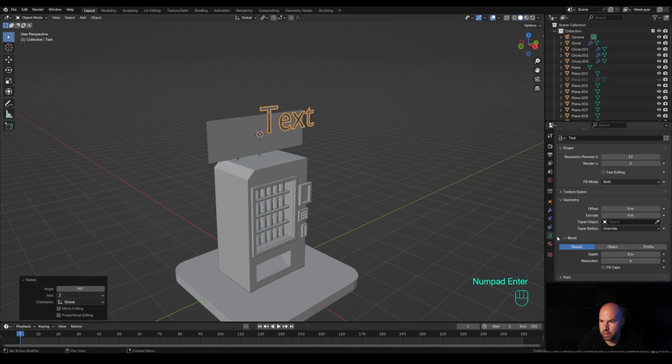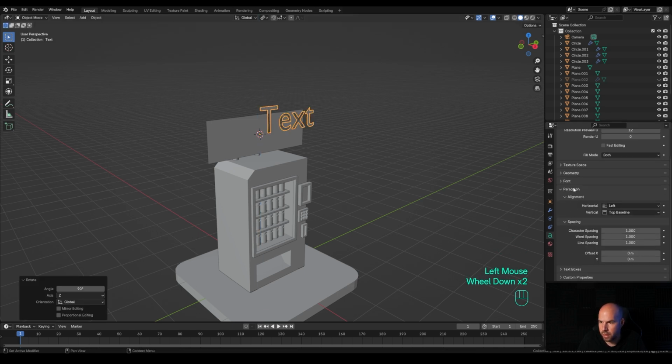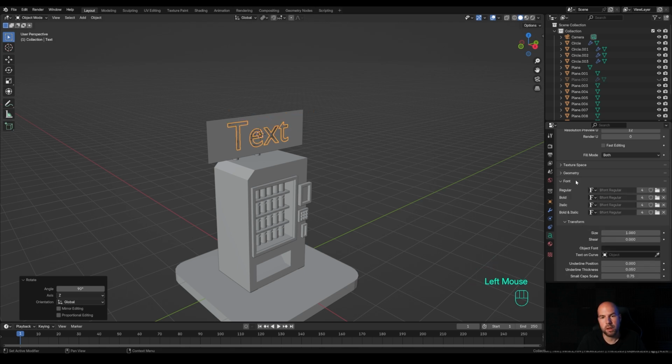And now in the text settings, let's align this on center and middle. And I want to choose a different font here. So you can basically go to, for example, Google Fonts and download whatever font you like. Just make sure it's TTF format and it's not like a super new variable font version or something like that. Something that Blender can actually read and open just fine.